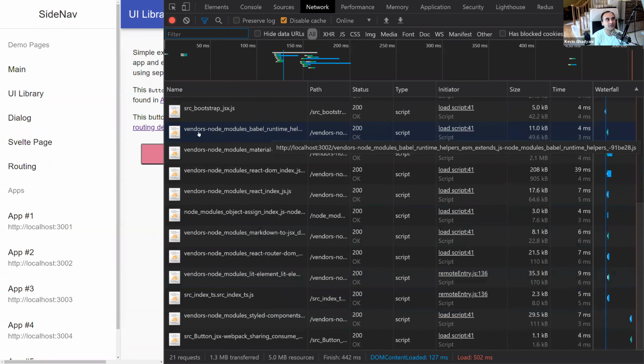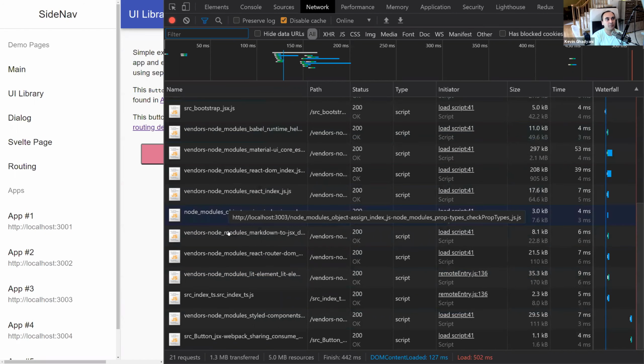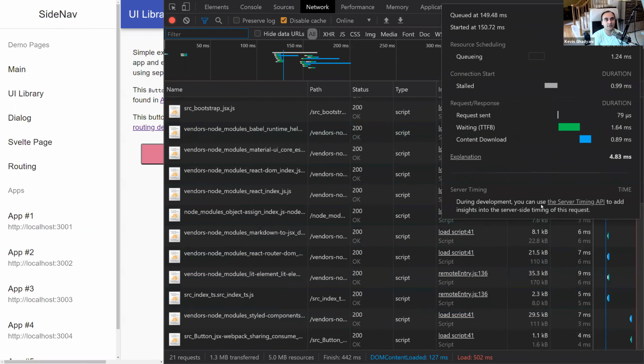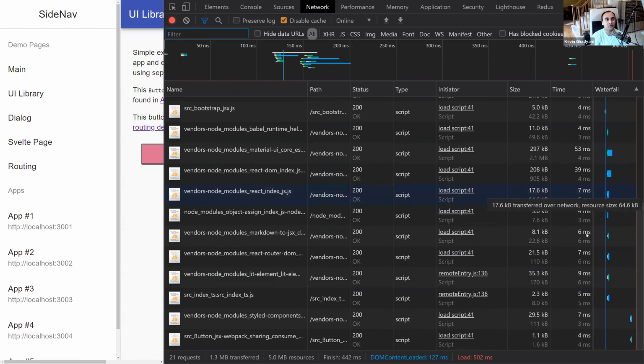Now, if you look here, this says vendors, node modules, Babel runtime. This is basically your node modules folder being pulled in dynamically as you need it. So all these little JS files are being pulled in as you need them. And as you see here, they're pretty small. They're like 17K, 3K, 8K. I mean, these are the sizes of these things as you're working with them. And I think I'm in development mode, so these are the development versions of the modules.